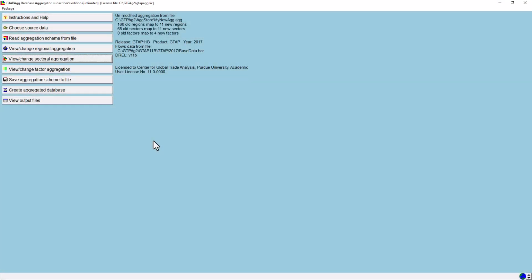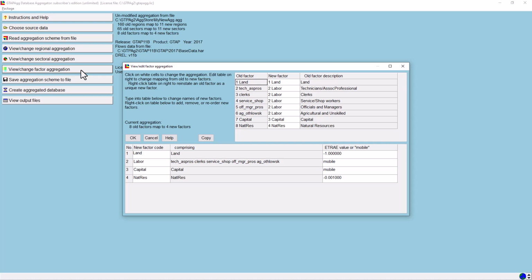Let's now check to ensure our factor aggregation changes are also mapped correctly. To do this, click the View Change Factor Aggregation Scheme button. In the top right table, let's locate the factors from row 2 to 6, and make sure they're all mapped to our new labor factor. They all are. So we can click Cancel to exit.